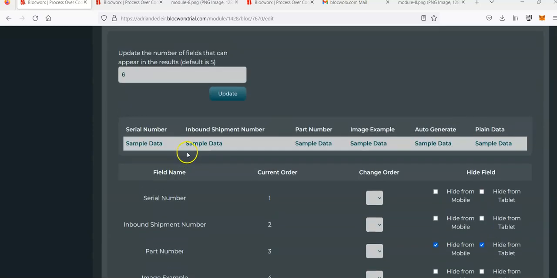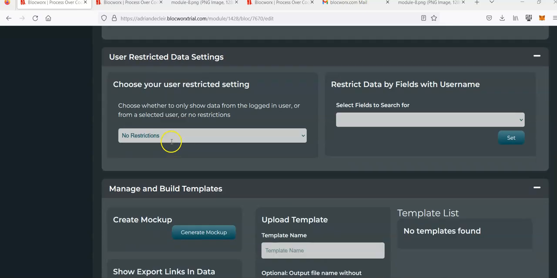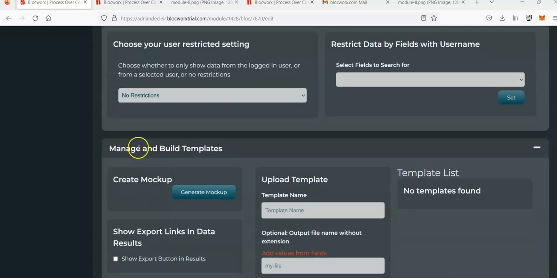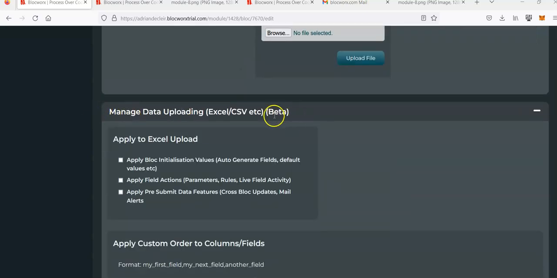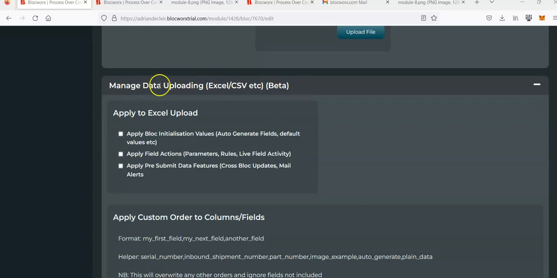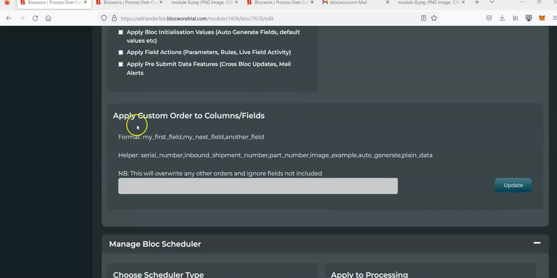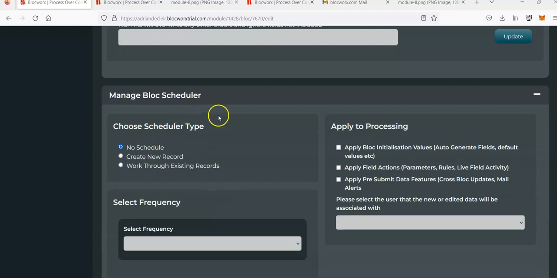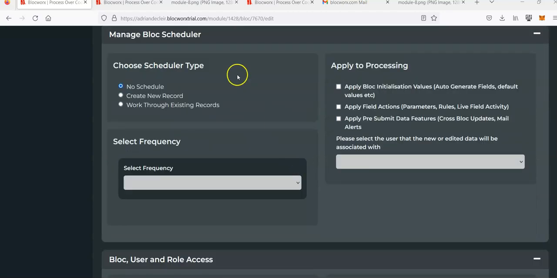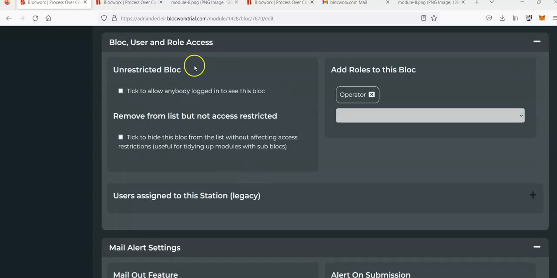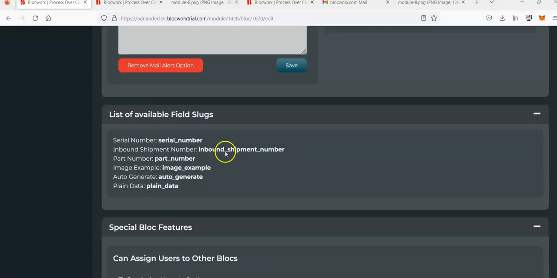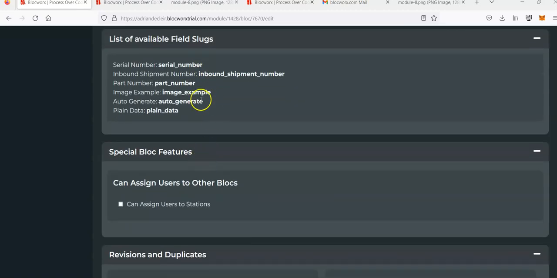We've already covered the reordering and the amount of numbers you want to put in the columns. We've covered the user restricting data, and we've covered manage and build templates. So we'll also be looking at the uploading, which is a way to control your Excel uploads and a way to do custom formatting for them as well. We're going to cover in a separate module all our stuff around automation and schedulers. And we've also already covered a few of these things, but we'll be working through it. We're nearly finished our block settings, and some of these things are just informational, so we can talk about them as well.